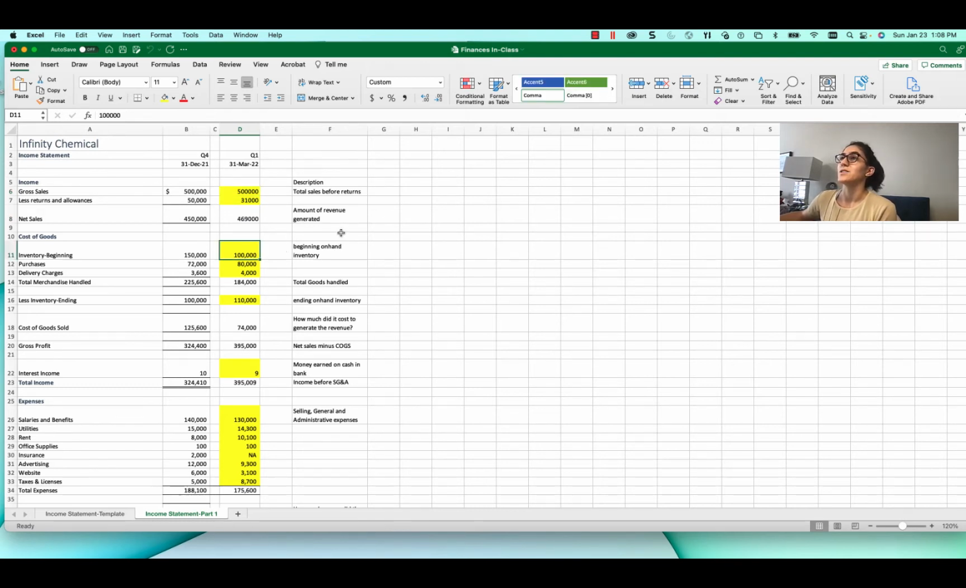So at the start of Q1, so December 31st, you can see that we ended our inventory, so less inventory ending. We ended our inventory with $100,000 worth of chemicals. So we had barrels of chemicals, and say our chemical barrels cost $10,000 per barrel. So we had 10 barrels. So we start off our new quarter with 10 barrels, so $100,000.